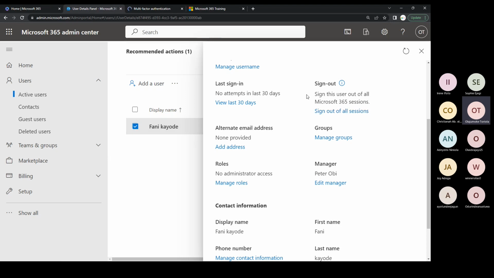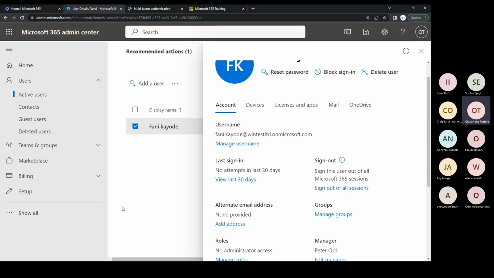Then you can sign out of all sessions, whether he has a session on his mobile device. A session, talking about the word session, means that this particular user has set up an environment to use specifically on his mobile device, on his laptop, on his iPad. So you can actually sign out of all sessions for the user. But we will not do that now because there is no need.